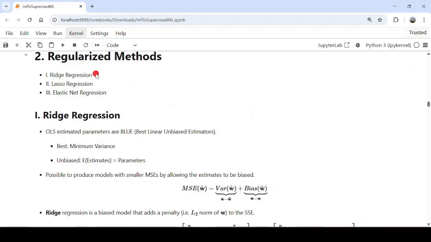This video particularly focuses on the ridge regression implementation, but lasso regression and elastic net regression models will be explained in future videos. In the usual ordinary least squares regression, the estimated parameters are assumed to be BLUE. That means they are best linear unbiased estimators. Here best stands for the parameter estimates having minimum variance, and unbiased indicates that the expected value of the estimated parameters equals the true value of the parameters.